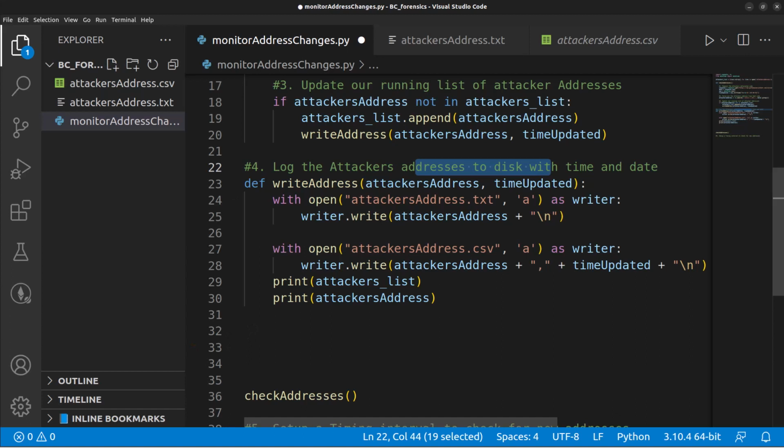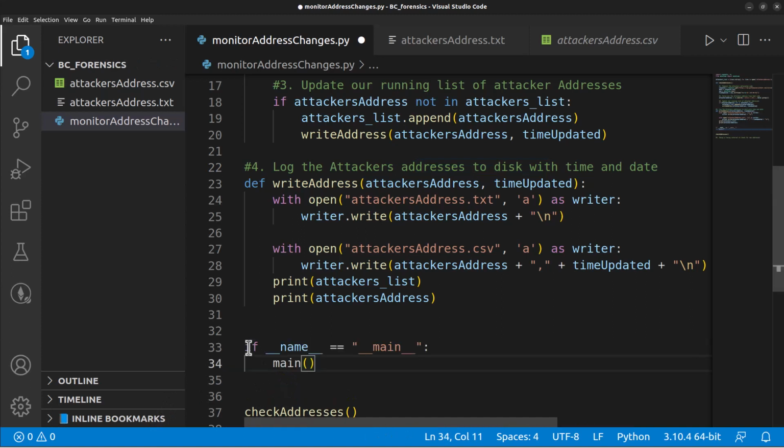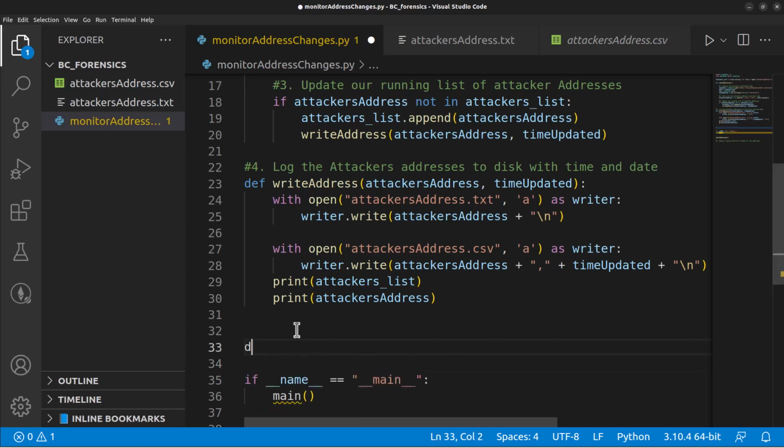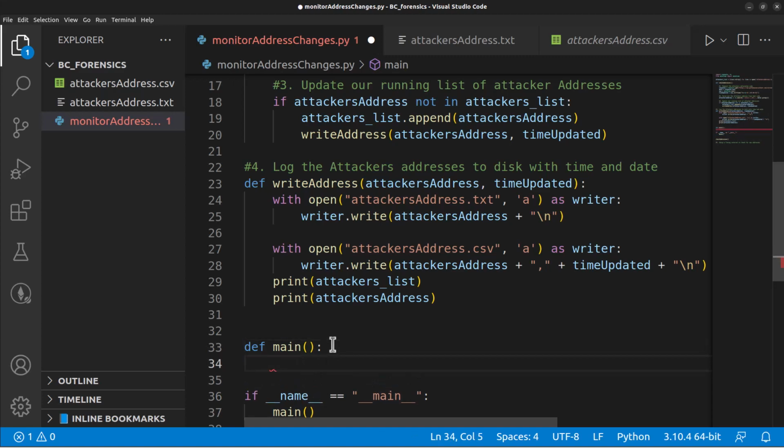Now in Python, you can have it automatically call a function at start with something called __name__ == "__main__", and then in there you call whatever function you want to call, which we will actually call the main function. So we have to define that main function now, and we'll call this main, which is what it's calling right here, and we need that colon after there.